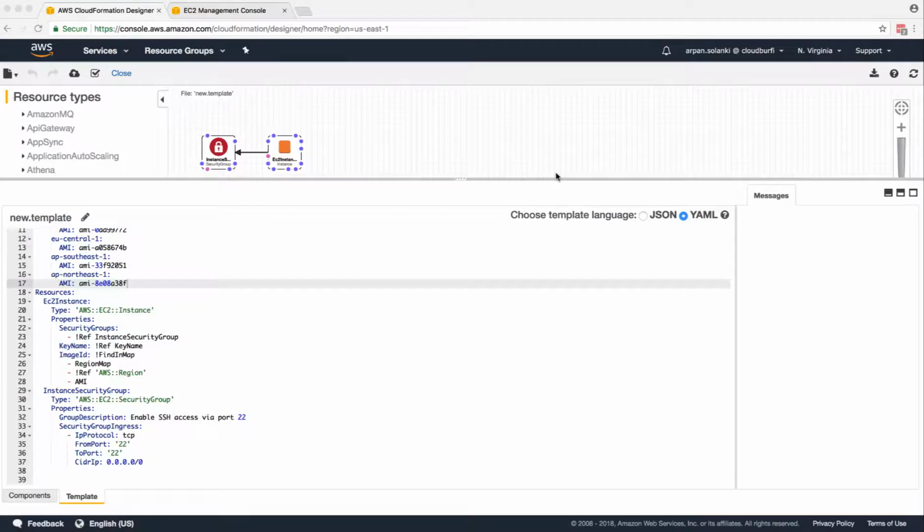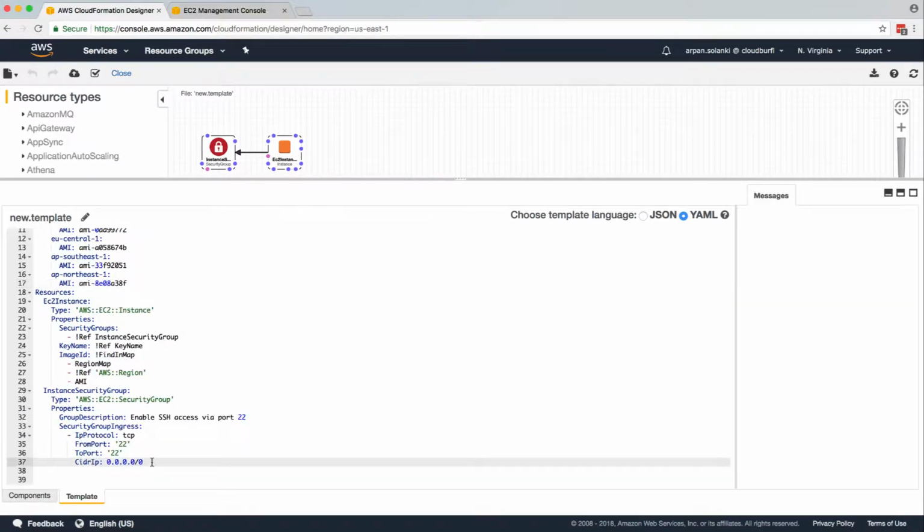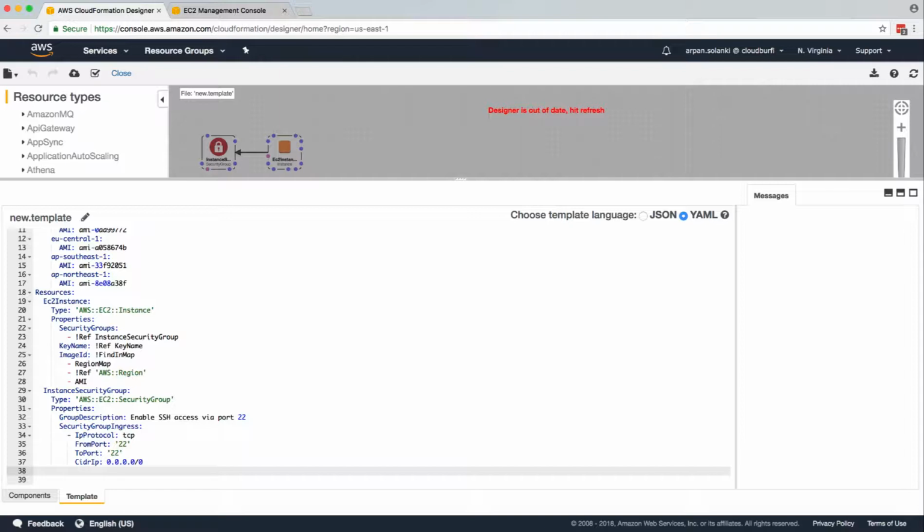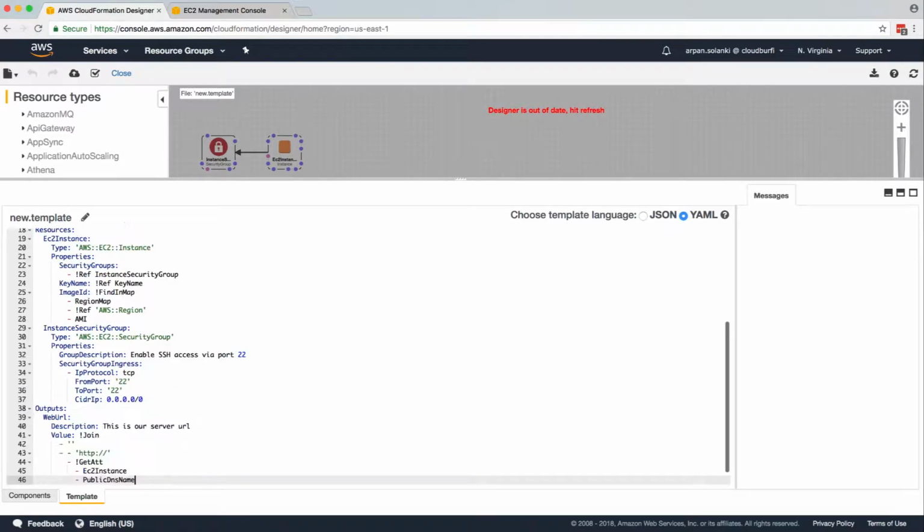Now let's look at the output section of a template. So we have our template over here from our previous videos. I'm going to add another section over here called outputs, and it's similar to the parameters section.